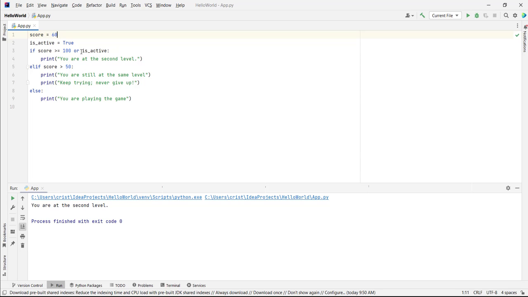So this is how you can use the logical AND and the logical OR operator. With the logical AND operator, both conditions have to be true in order for the entire expression to be true. With the logical OR operator, if one of the conditions is true, the entire expression is going to return true.